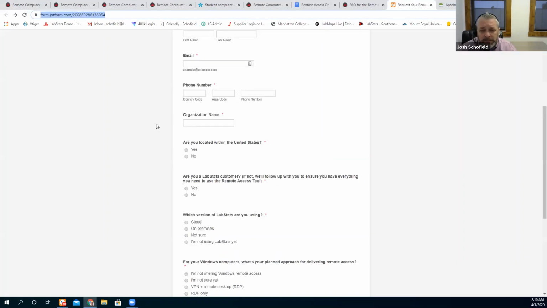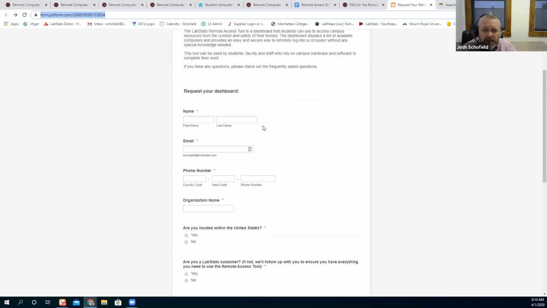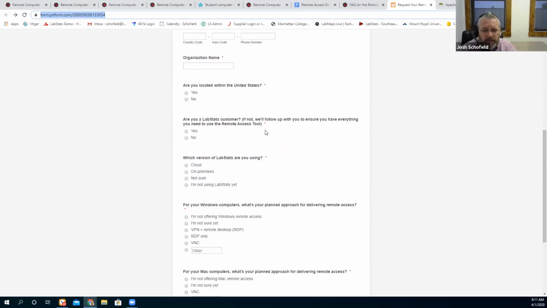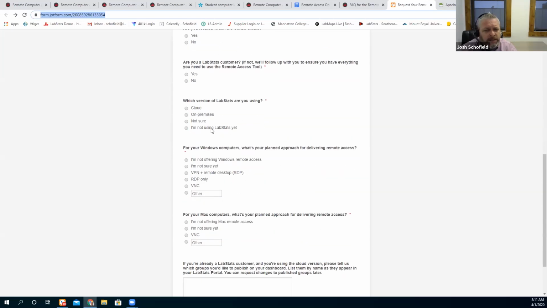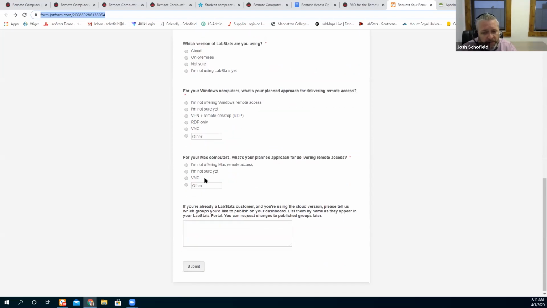The form to request this is right here. We will make sure that you all have this link and access to this tool. It's very straightforward. It is your contact information, whether you're a customer or not, whether you are using a cloud version or on-prem of the LabStats core product, what kind of connection you're going to have, if you're going to offer Macs, and then you can put any instructions or guidelines in here.